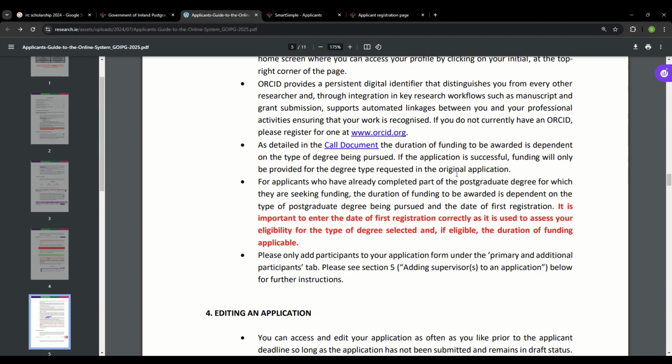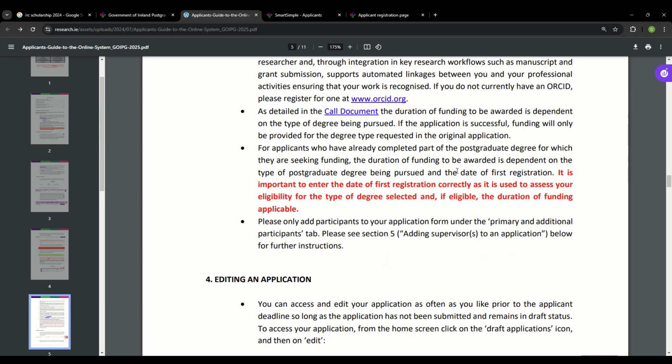Now they are telling us, as detailed in the call document, which we have already discussed in the previous video, the funding to be awarded is dependent on the type of degree being pursued. So the funding time totally depends on the degree you are going to pursue. If you are going for the master's program, it might be for 1 year or 2 years. If you are going for the PhD program, it might be for 3 years or 4 years. So the funding totally depends on the duration of your degree.